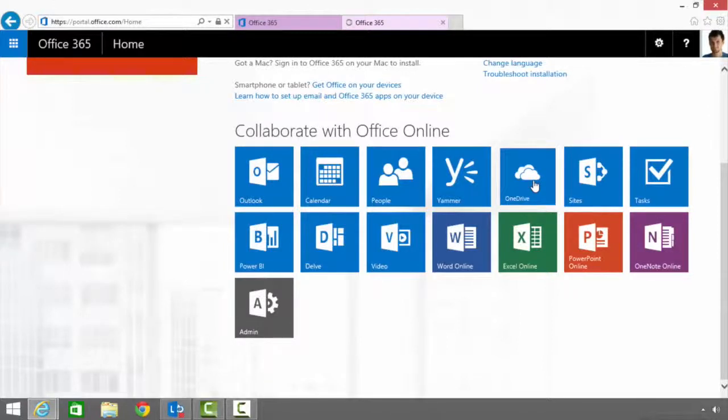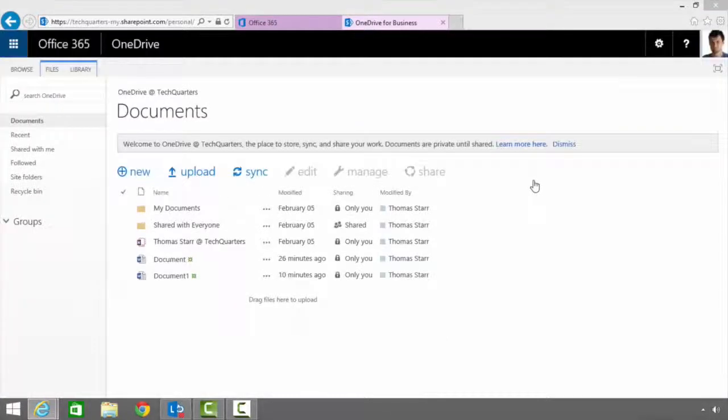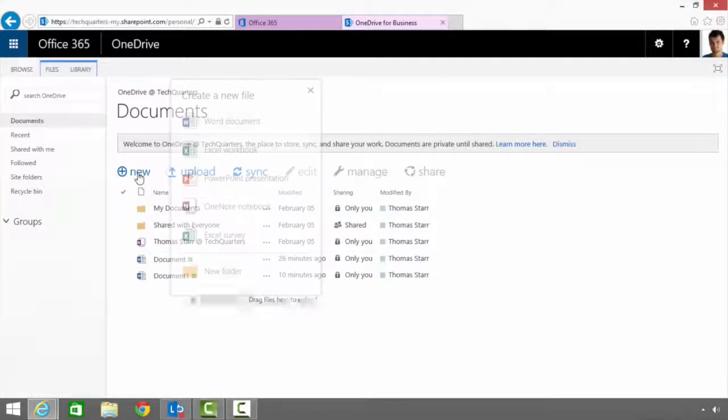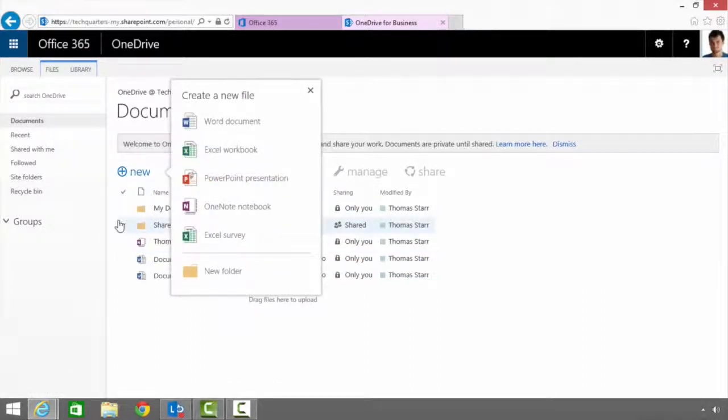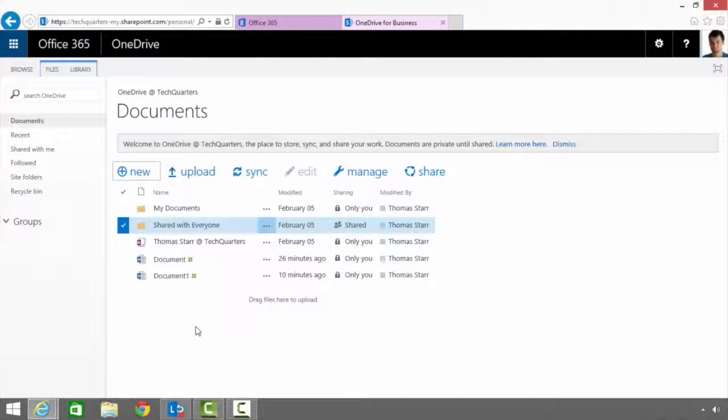So if we click OneDrive, okay, this is your OneDrive for Business, and you can see I've got a few documents in here. You can share documents from here, you can upload documents, you can create documents within if you just click this new button over here. The best thing about this is you get 1 terabyte space with it, and Microsoft are talking about giving unlimited space very soon on OneDrive for Business.